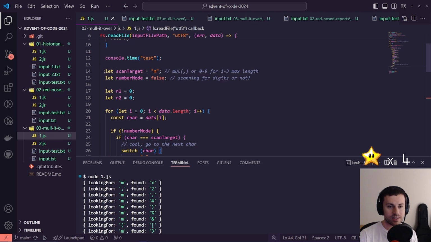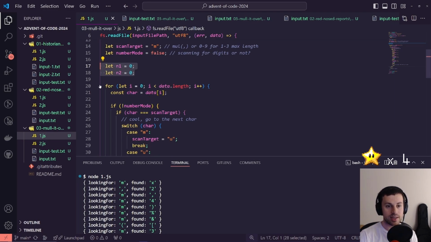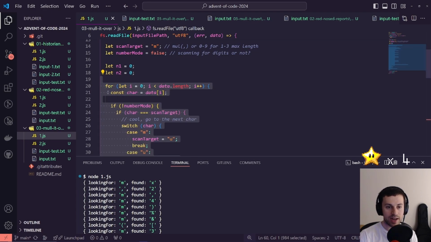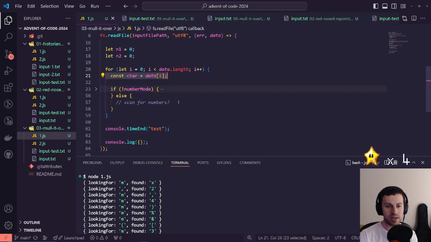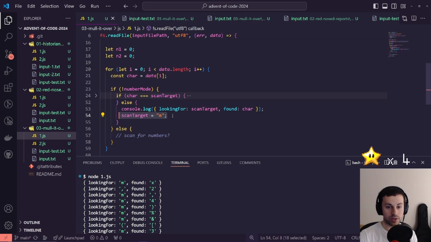We are going to set some sort of scan target for the character we want to look for, and then set my number mode if I'm parsing the number or looking for my target. And then these are the two values I'm going to use to store those parsed integers. And then we are looping through every index of my data for every character. So if I'm in number mode, do something else. But if I'm not in number mode, check to see if my character matches the scan target. If not, reset back to looking for M.